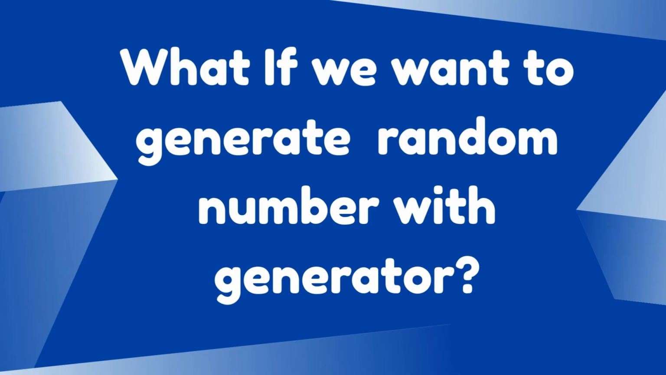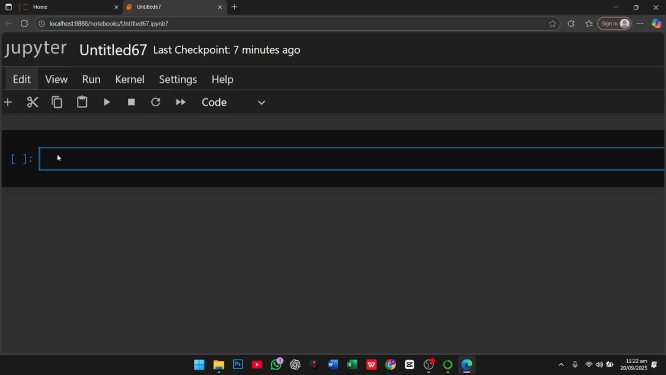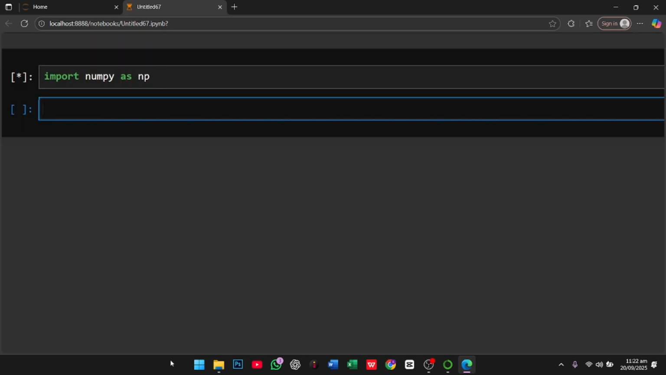So let's get started. The first thing we do when we work with arrays is import NumPy as np. Now we need a special type of generator, so from numpy.random we import Generator.